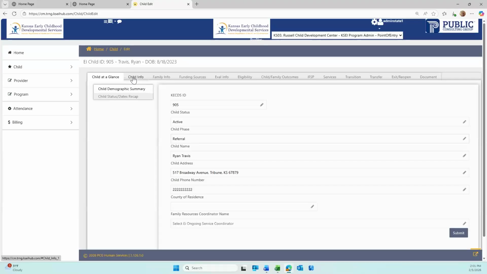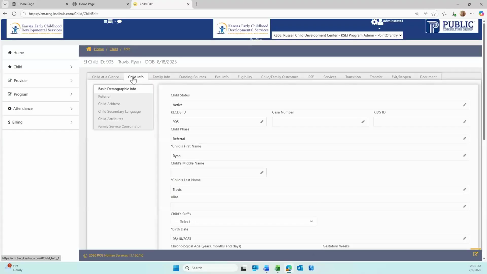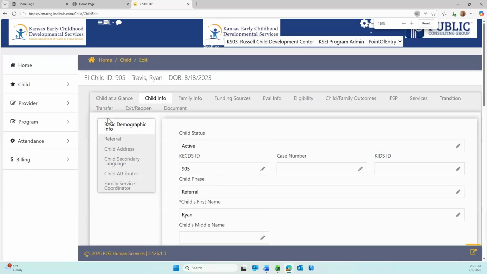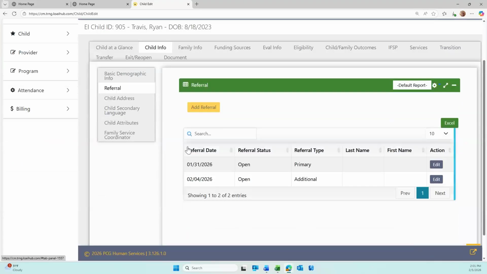Okay, all good answers. When I select my child info tab, it loads the particular panels, the subfolders for child information. That includes my basic demographic information. It includes my referral information that houses all of that historical information. If I want to view that referral, I can select edit. If I get an additional referral for this child, I can add that.